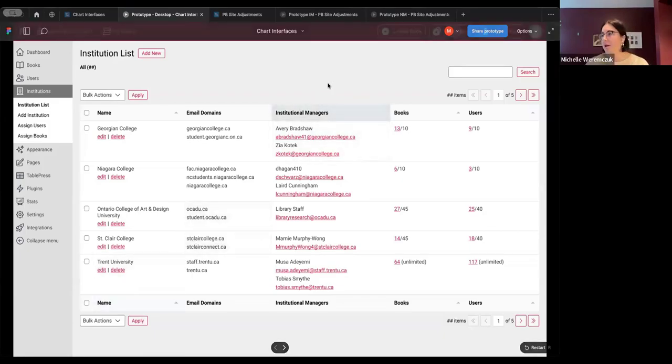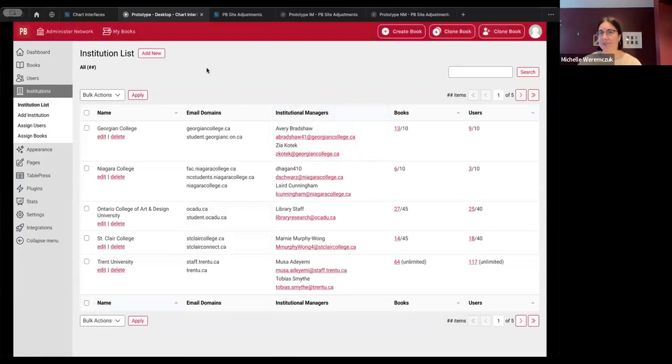Thank you. All right. So we've been working on a prototype, as Deal said, for this. And as such, the main part is that we've developed this new institutions subheading. Underneath that, we will have the institution list. You can add your institutions and then assign the users and books that you previously had to those institutions to better organize all of it.